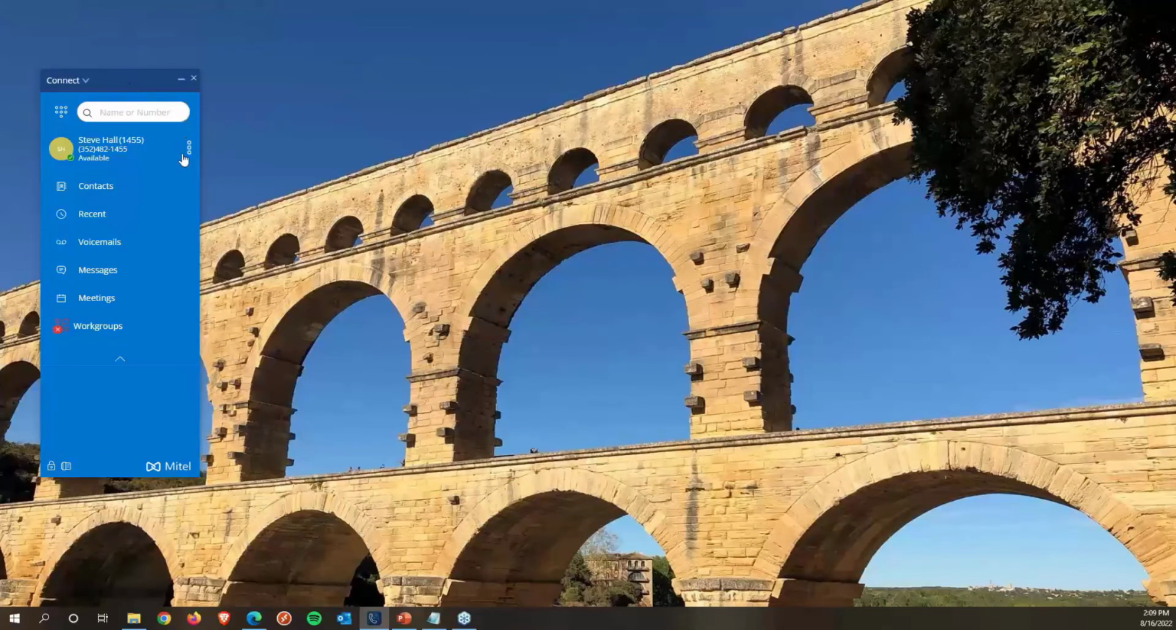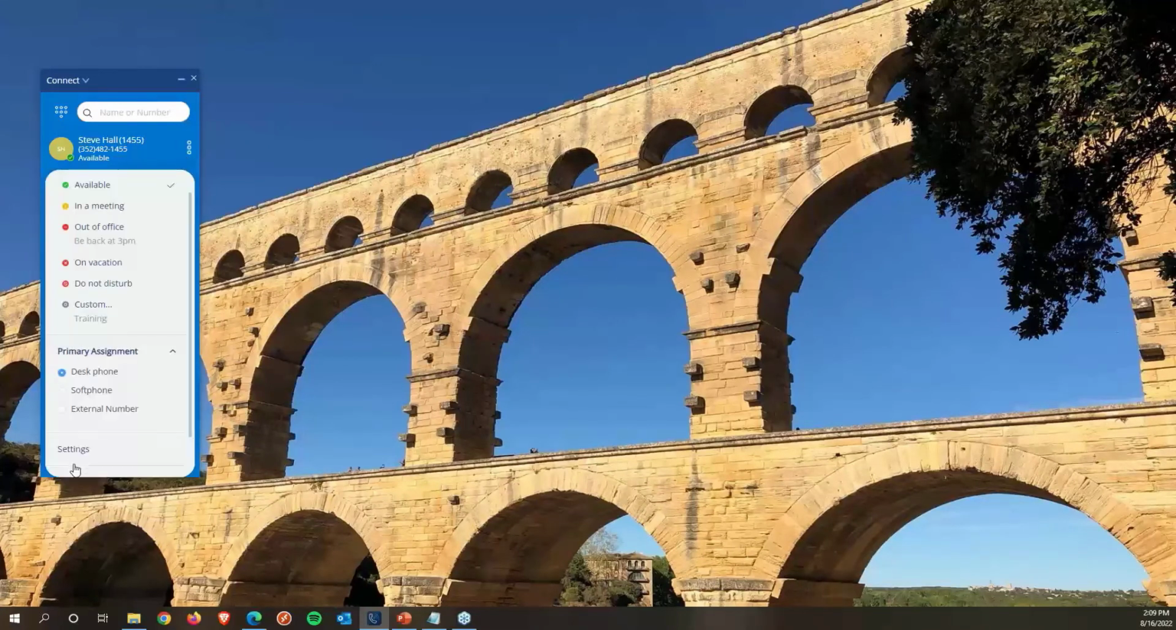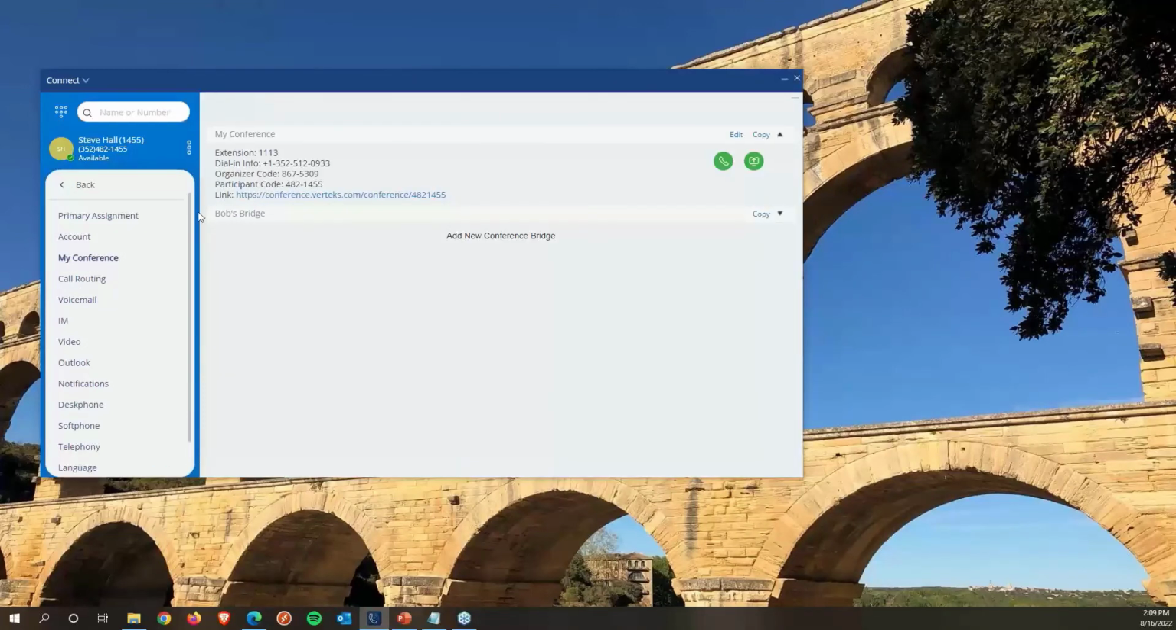The last thing that they moved a little bit is the conference information. Before, you could click on your name; now you're going to go to the settings and click on My Conference to get the information about your conference bridge, either your built-in reservation list bridge or any conference bridges that you have created under your account. That's where you're going to find those, under Settings and My Conference. And I believe that's all the changes that I've seen on the new client.